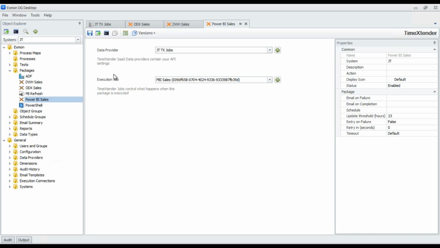All right, so now that we have our packages set up, the next thing that we want to do here is we can look at different emails that you can send out. So this being my last package in a set of multiple packages, on any of these, you can set up an email on failure or email on completion, or both.